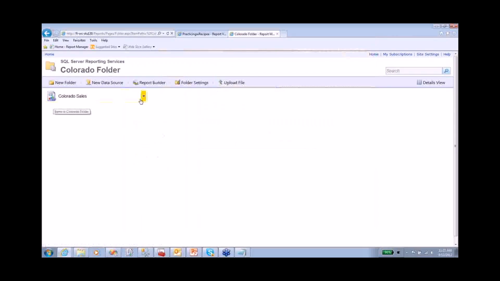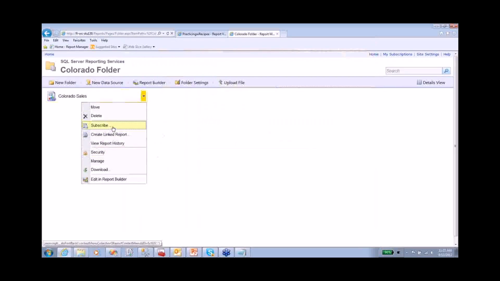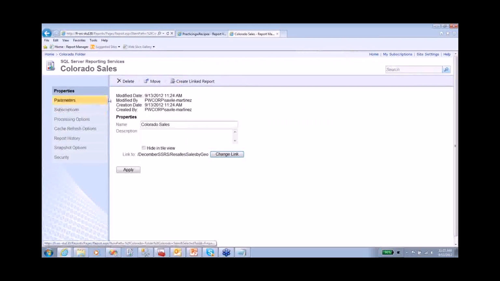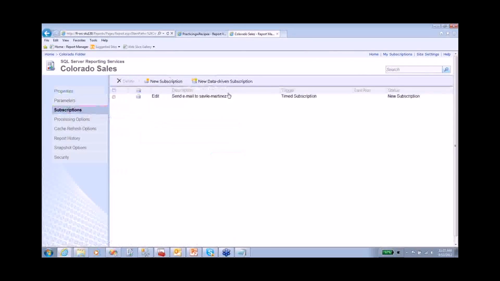There are other types of subscription that you can do in Report Manager. Let's go to the Manage, to the Properties Manage. And over here you can also create a linked report. And we can see that we have added or created a subscription. But we also can create a new data-driven subscription. Before we continue, does anybody have any questions?